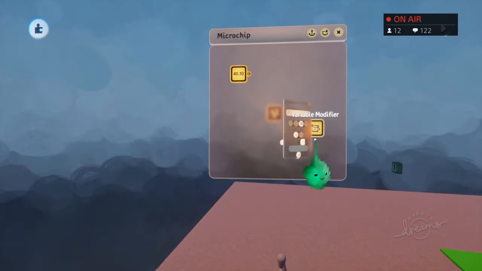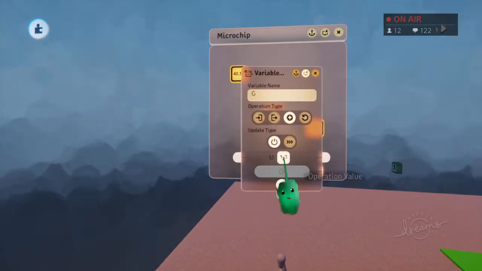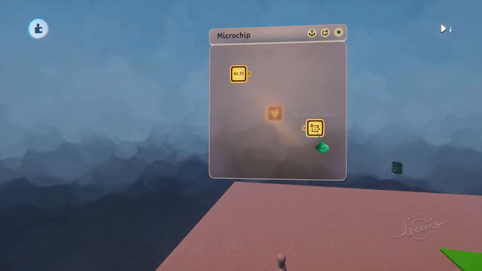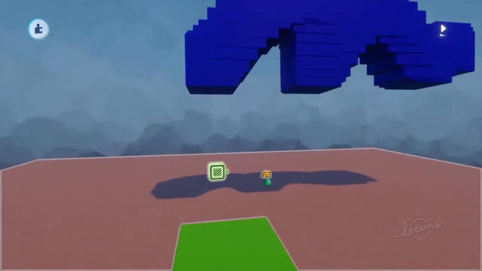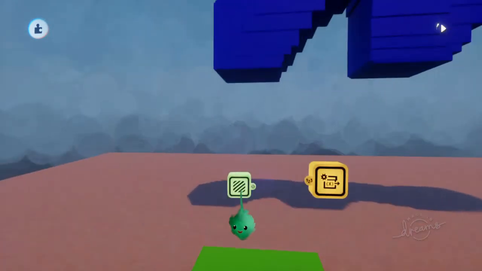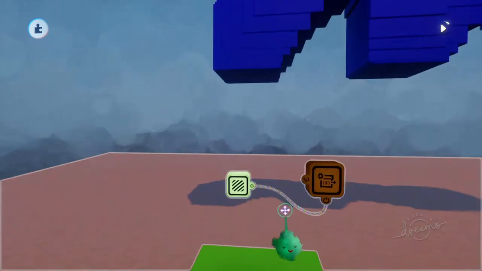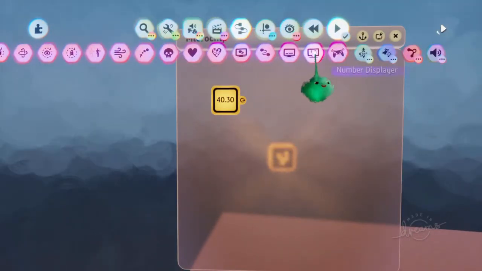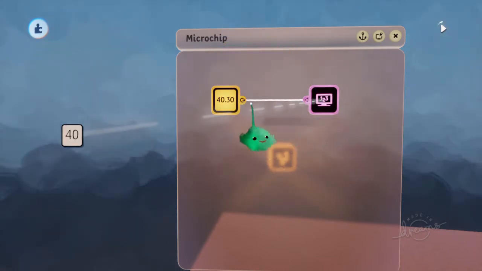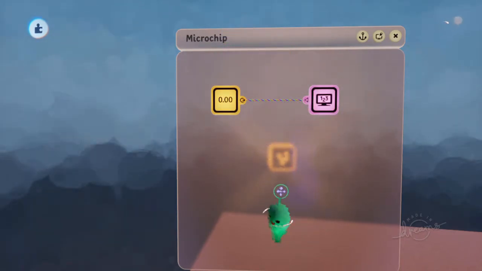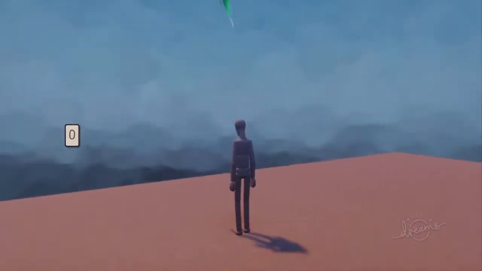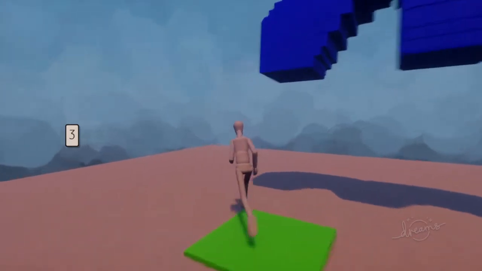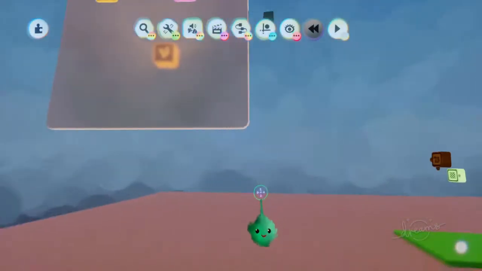So for now, we're going to just set this to 1 and put that over here to be triggered when you walk into that zone. And then over here, we'll just do a simple number displayer, and this is the current value, so we can just display that value. So now if we play, each time we enter that zone, it'll add 1, 2, 3, and so on. So that can be used in many different ways.